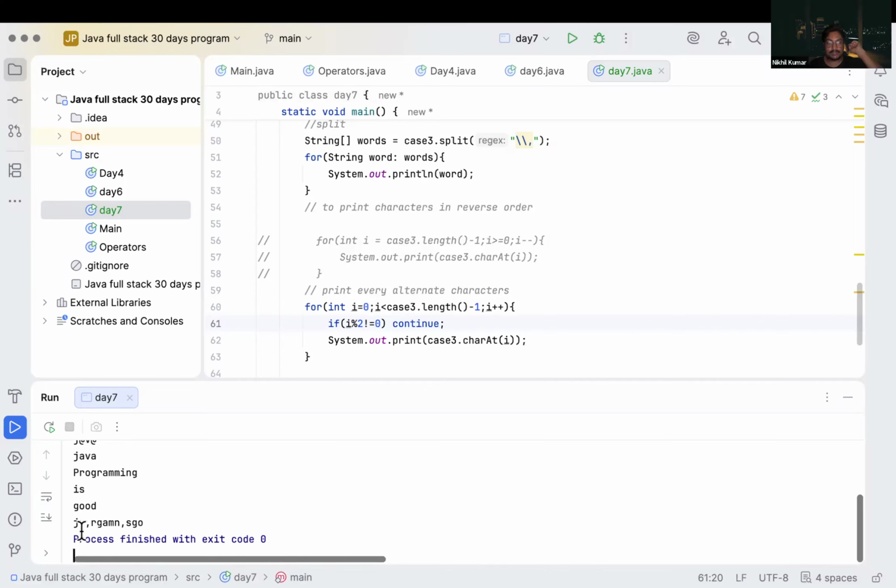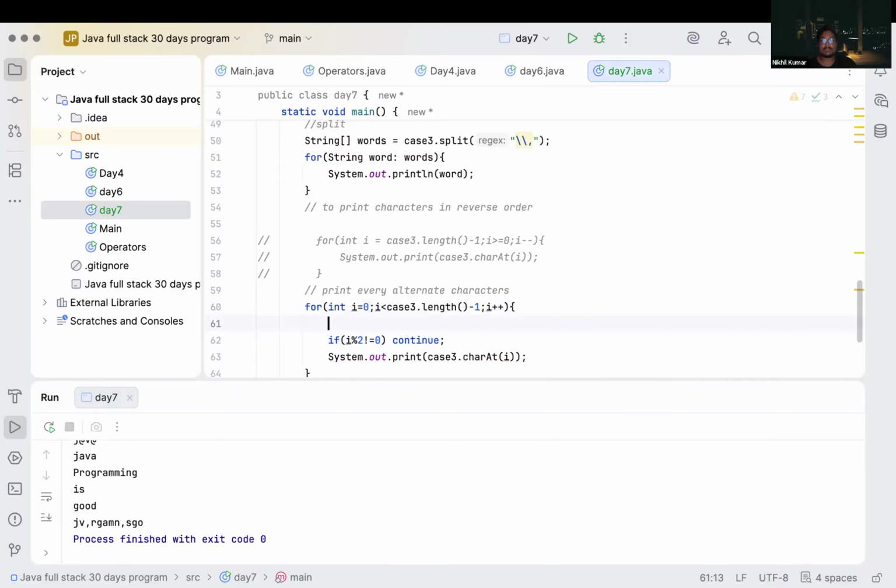It will print j, it will ignore a, it will print v, it will ignore a, and similarly for every second character. So what was happening before? Because we were putting the check for i modulus 2 equal to 0. So what will happen? It will ignore the 0th character, it will ignore the second character, it will ignore the fourth character. Correct? So that's why we are getting a, then a, then p.